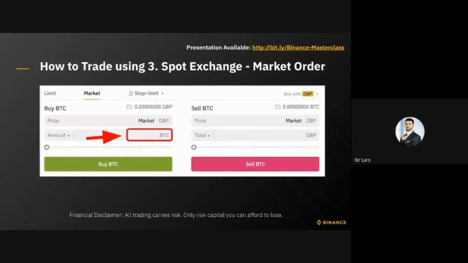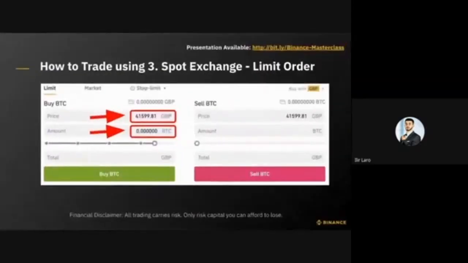Now, what happens if you don't want to buy at the market price and you want to buy at a price in the future that you think it will go up or down? Then you would go to what's referred to as a limit order. A limit order is basically where you can set your price and the amount that you want to buy. This is a predetermined order that you can place, and only when the price hits does your order then get fulfilled.